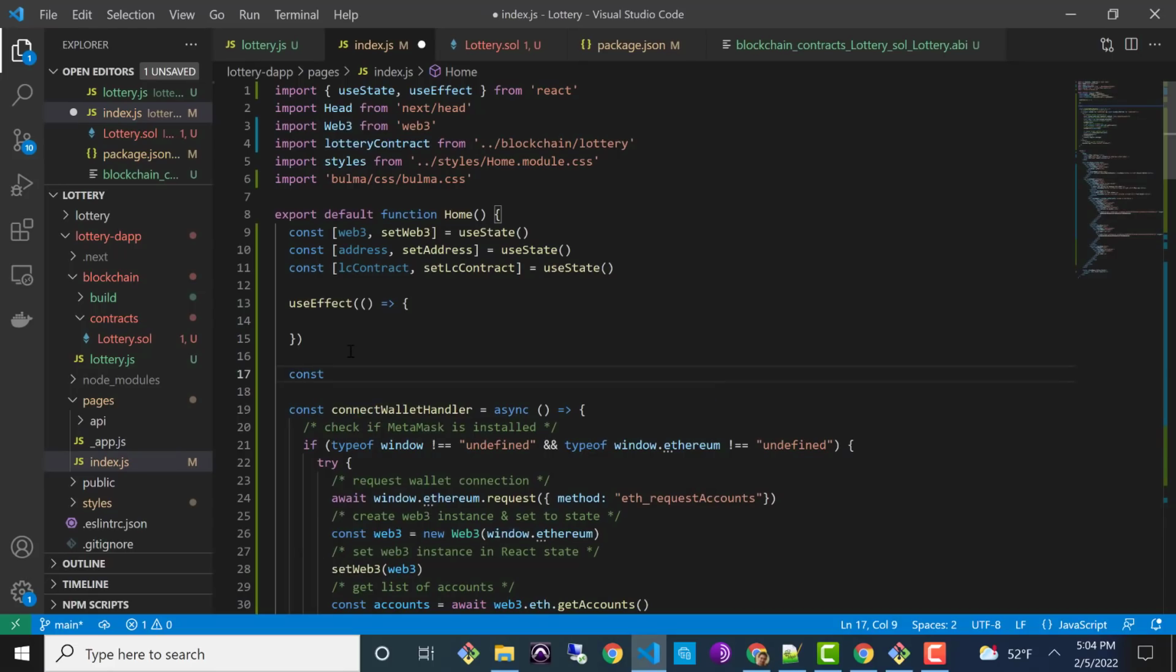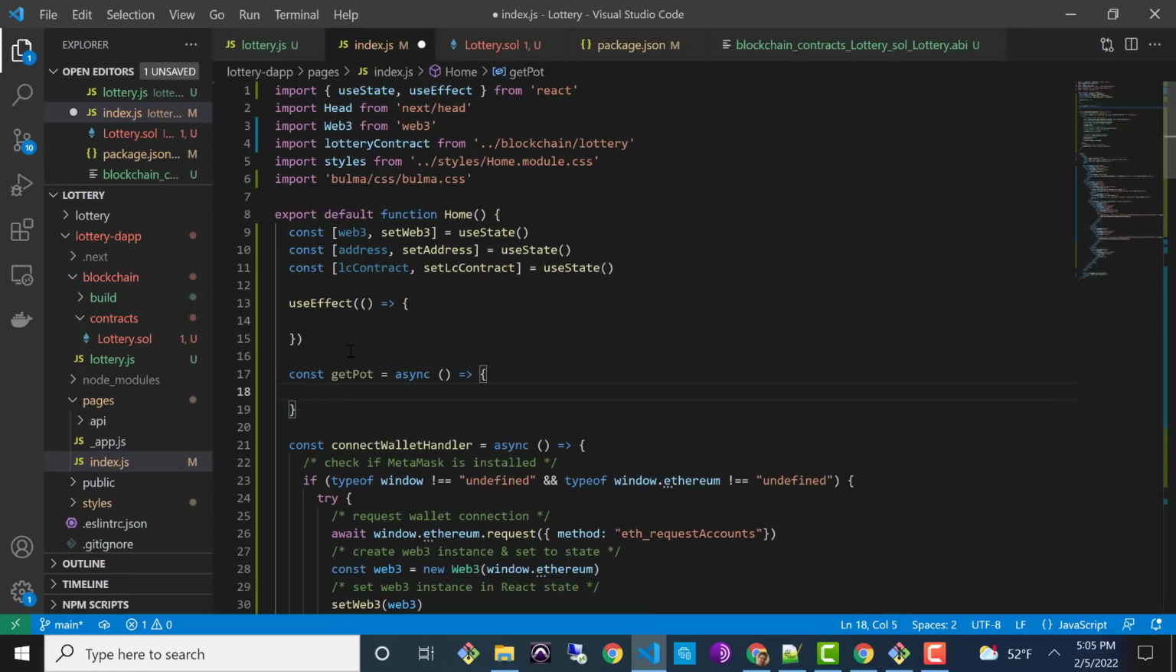So I'll say const getPot, not that kind of pot, equals, let's see, this will be async, as will all of the functions that we're sort of calling from our contract. All right, so what I want to do here, I'll create a variable for the result that we're going to get. So we'll say pot equals await.